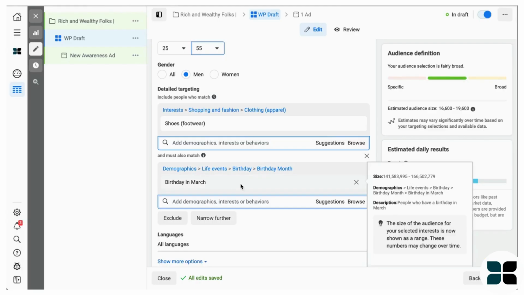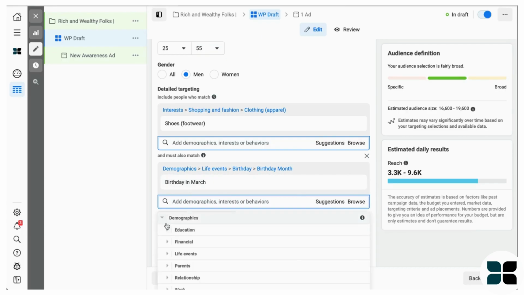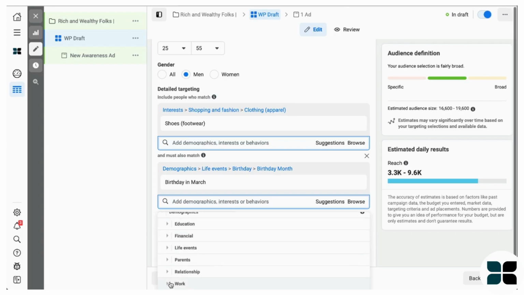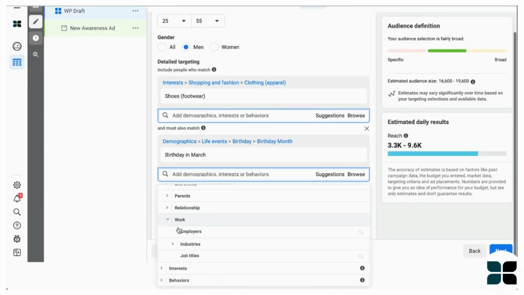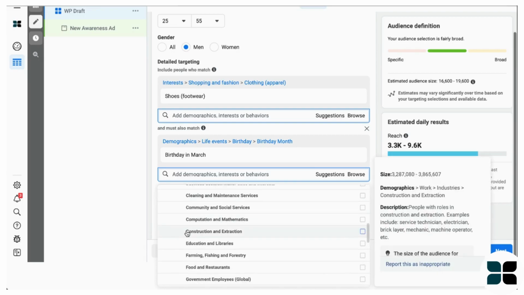So instead of doing birthday in March, for example, if you are targeting people based on demographics, maybe based on work, right? If you're targeting people based on work or an industry or job titles, depending on that, for example, if I'm targeting people that work in construction, right? Construction and extraction, I know that these guys are standing all day, working extremely hard. So they might want something comfortable. If I want to sell boots to construction workers, I want to sell something comfortable.